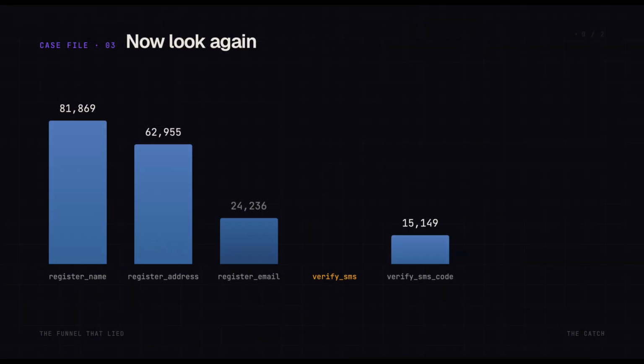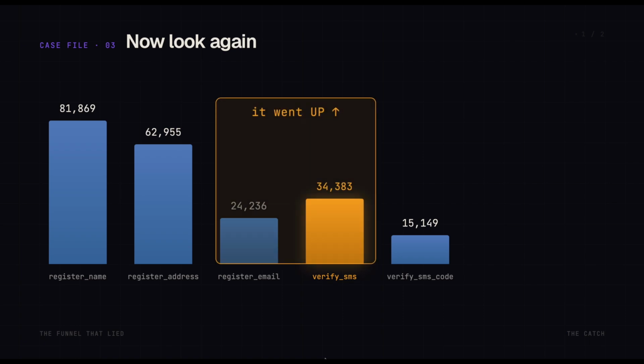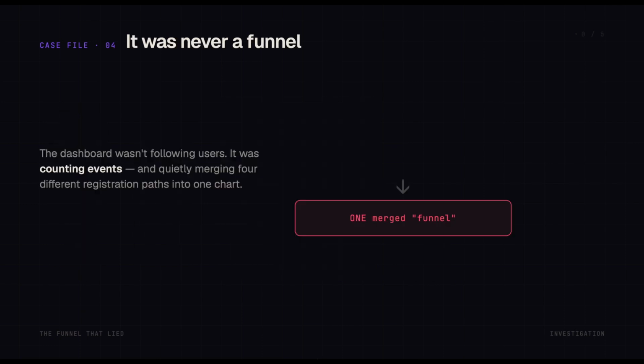Now let's go back to our chart and look at it again with that rule in mind. Do you notice anything strange? Here, a later step has more users than an earlier step. That should be impossible in a sequential funnel, and that is exactly what caught my attention during the audit.